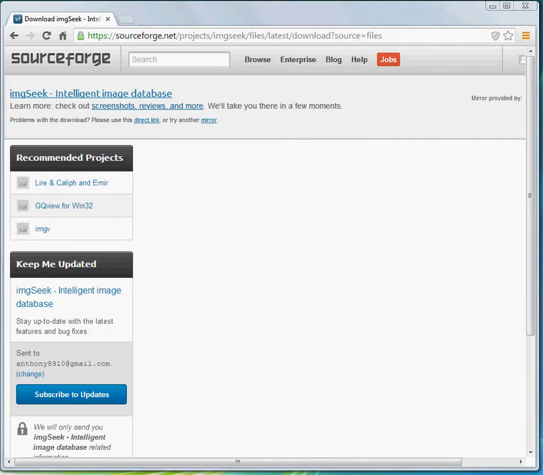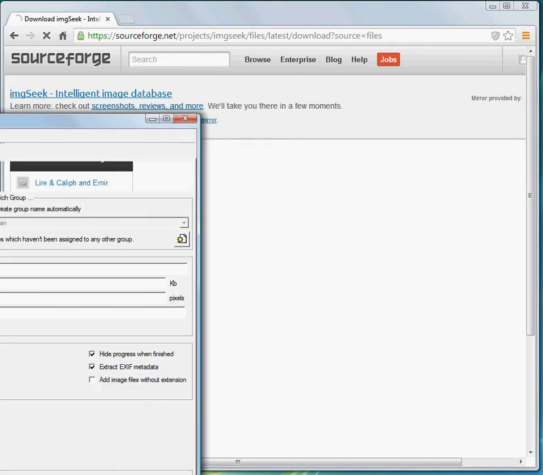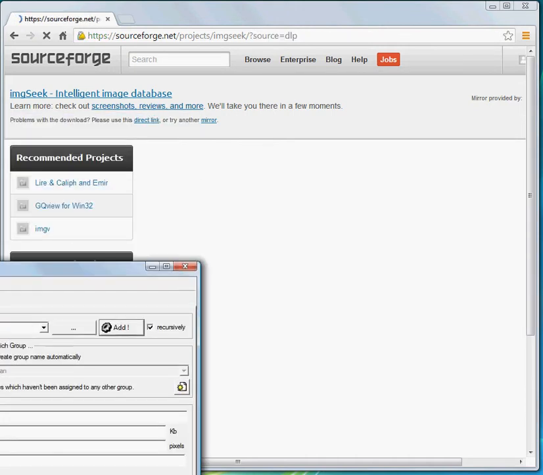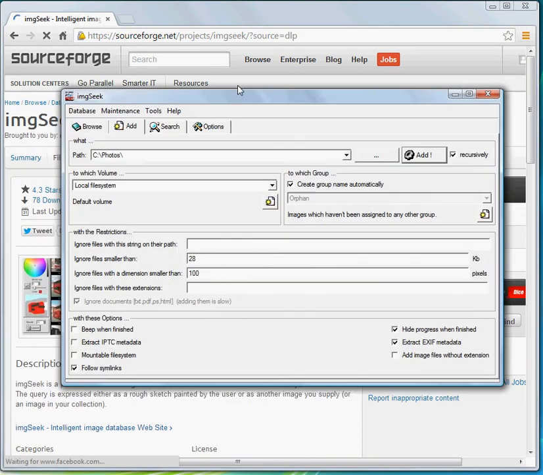Now to actually run the program, you want to click on start, click on all programs, click on the ImgSEEK folder, and then the program called ImgSEEK. Then you'll get a box that looks very similar to this.